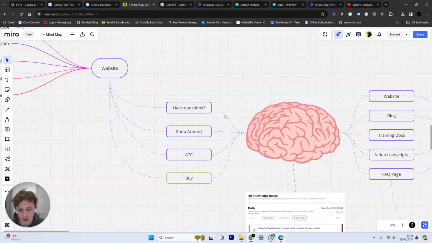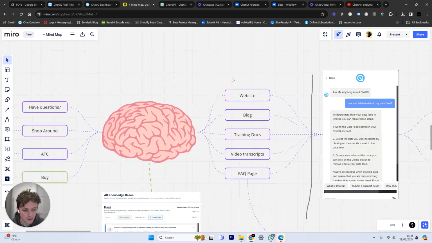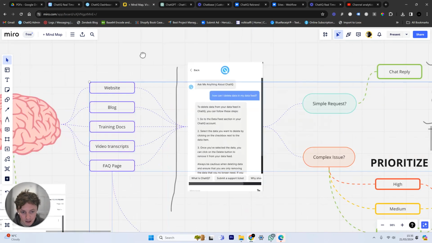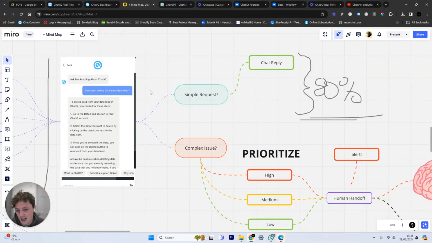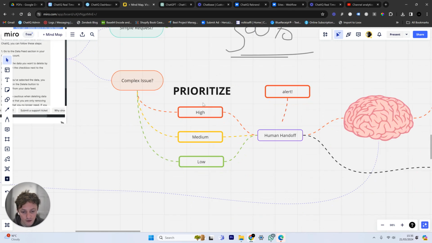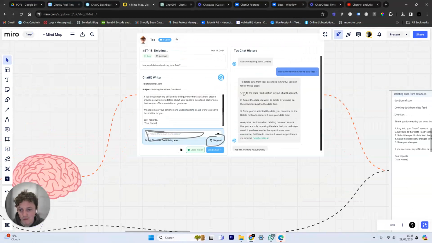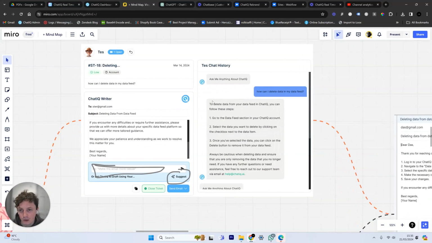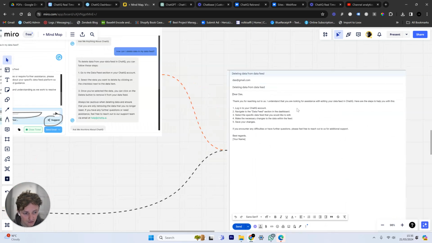Basically, we're going to convert all the information from our website into a chatbot. But it's not just a normal chatbot that can just answer people's questions. We've seen those before. This is a chatbot that can intelligently categorize customer questions into simple requests and deal with them with a chat response, but it can also identify complex issues and do human handoff, prioritization. It can alert you as a business owner, and more importantly, it can then deal with that support ticket all on its own and automatically create a response for you to send via email.